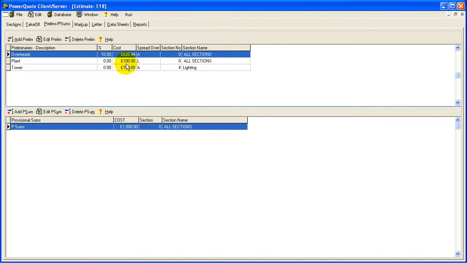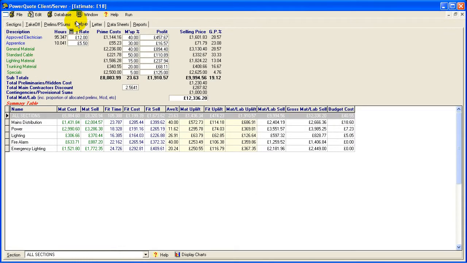I move on to our markup screen. We can see here I've used two types of labour, an approved electrician and an apprentice. We've got the hours that they've taken, the rates for each of them, which can be edited if we want. We've then got the prime costs, the markup, which can be edited, gives us a profit, which can also be edited, and the selling price and gross profit.